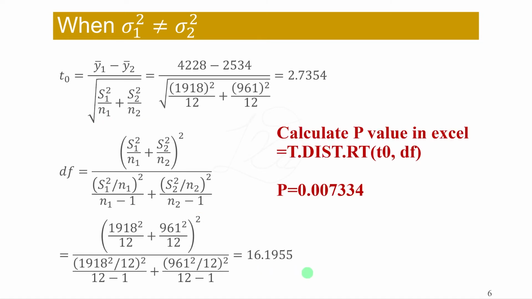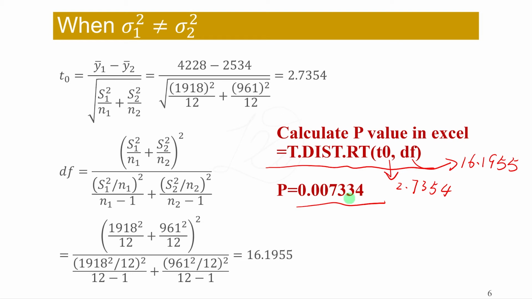16.1955. Using the Excel function for the one-sided t-test, we use this function to calculate the p-value. So this parameter is 2.7354 and this is the degree of freedom, which is 16.1955. The returned p-value is 0.007, which is less than our predetermined significance level of 0.05. Thus, we reject the null hypothesis and conclude that there is strong evidence showing that the fluorescence level for nerve tissue is greater than that of the muscle tissue.